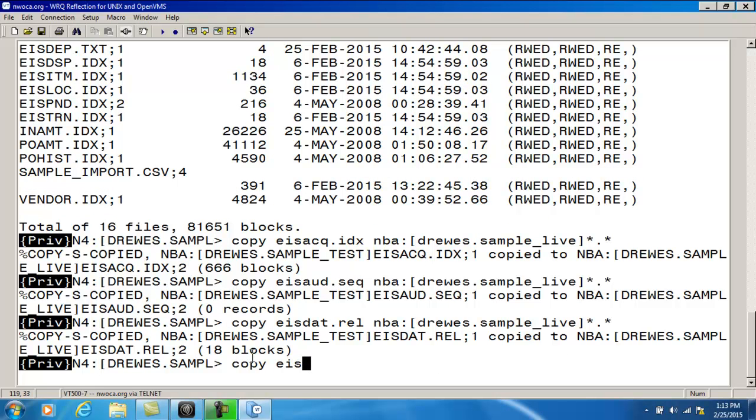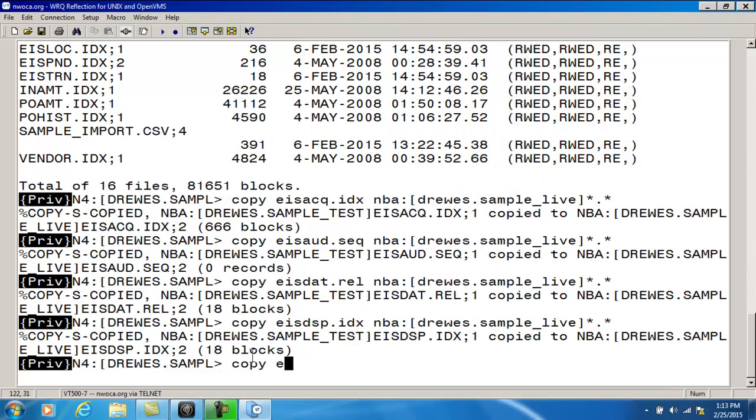Next one is the EIS DSP.IDX file. This is the disposition information, and this file is probably blank as well because this is a brand new inventory and we haven't disposed of anything yet. The next one is the item information. This is basically the information that's in item screen.